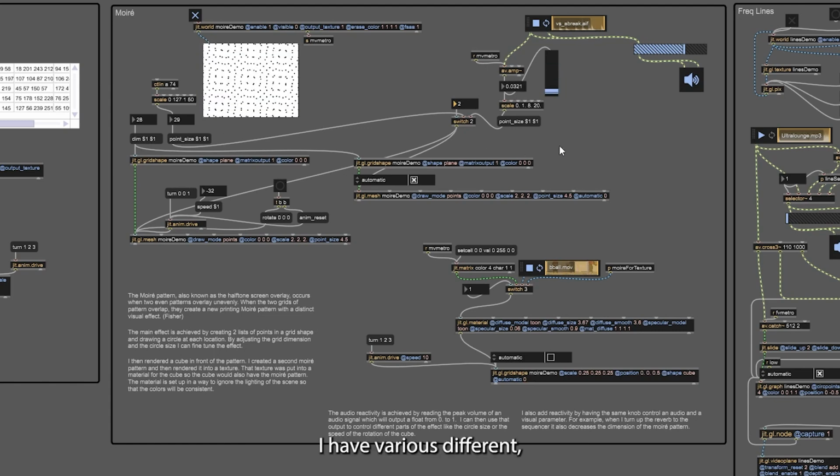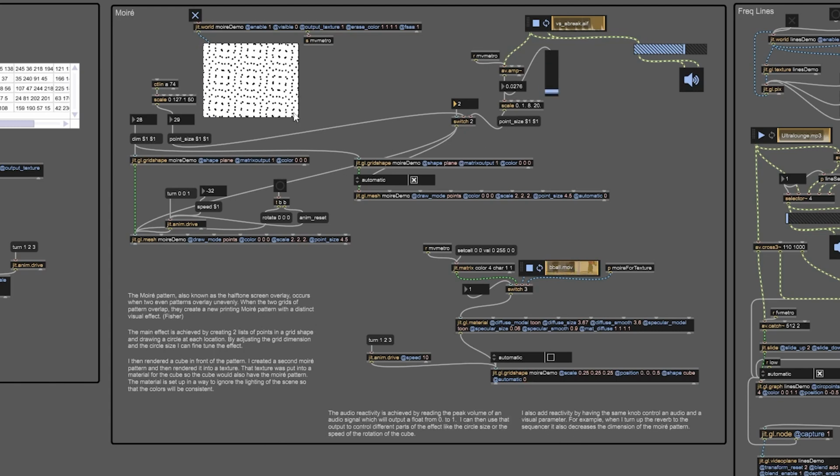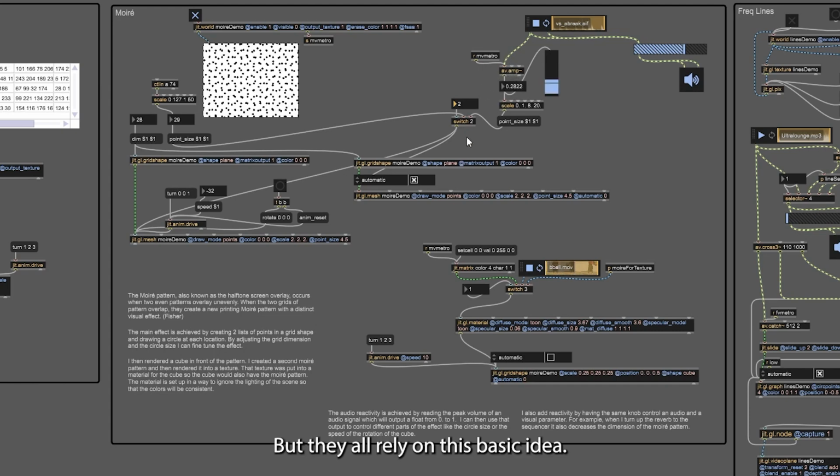I have various different ways of using the AV amp object in the final patch to control things such as the speed of the rotation, but they all rely on this basic idea. Now let's add the cube on top.